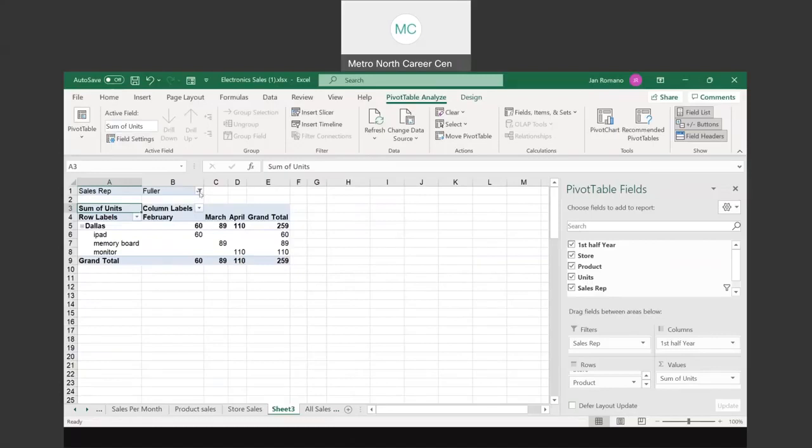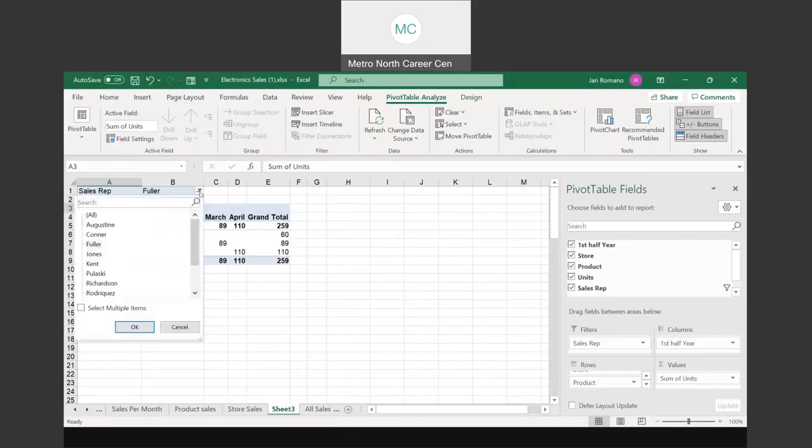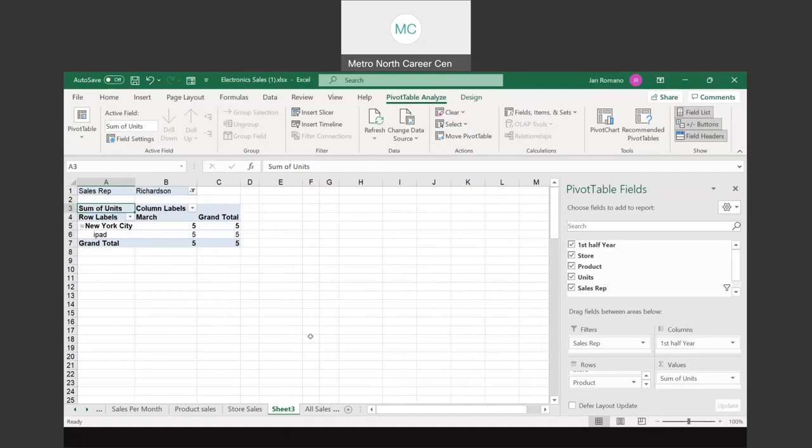Maybe now I'll come back where this little funnel is, and I'll say I just want to focus on Richardson and click OK. Richardson works in New York City and only sells iPads. And this is what they sold. Now, I may want to also see by time, which in this case is first half year.